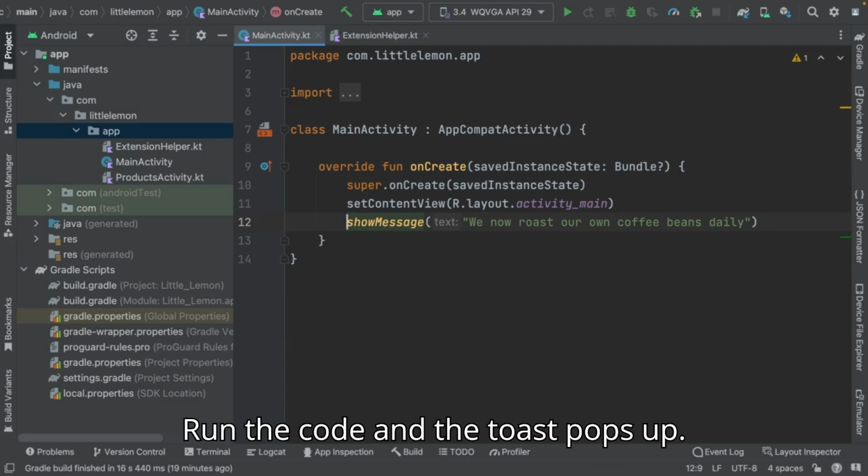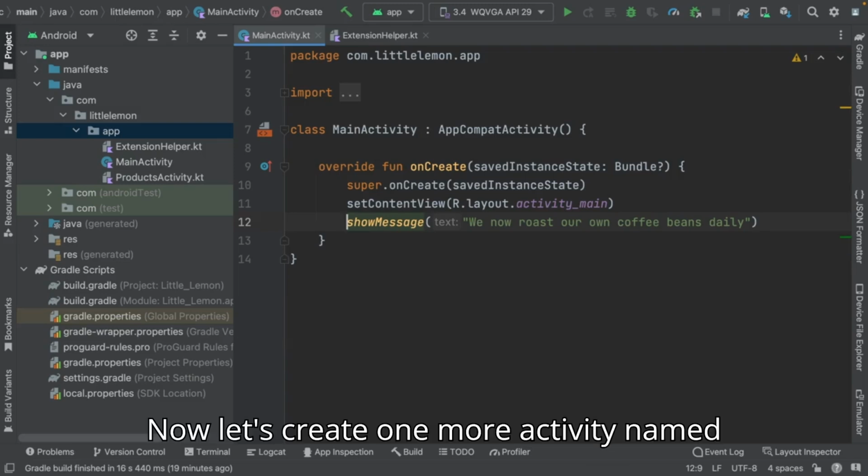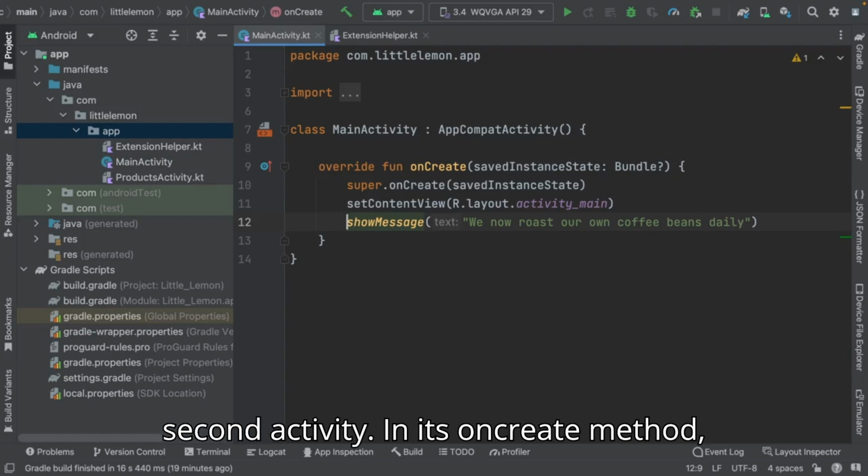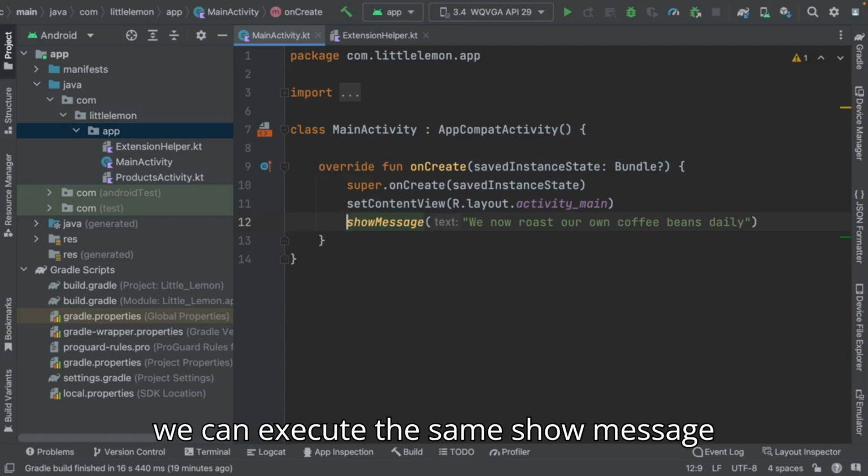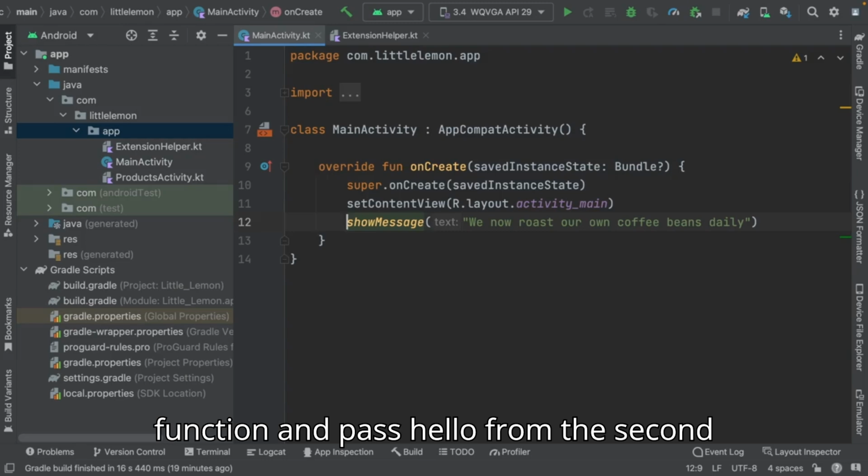Run the code and the toast pops up. Now, let's create one more activity named second activity. In its onCreate method, we can execute the same showMessage function and pass hello from the second activity.